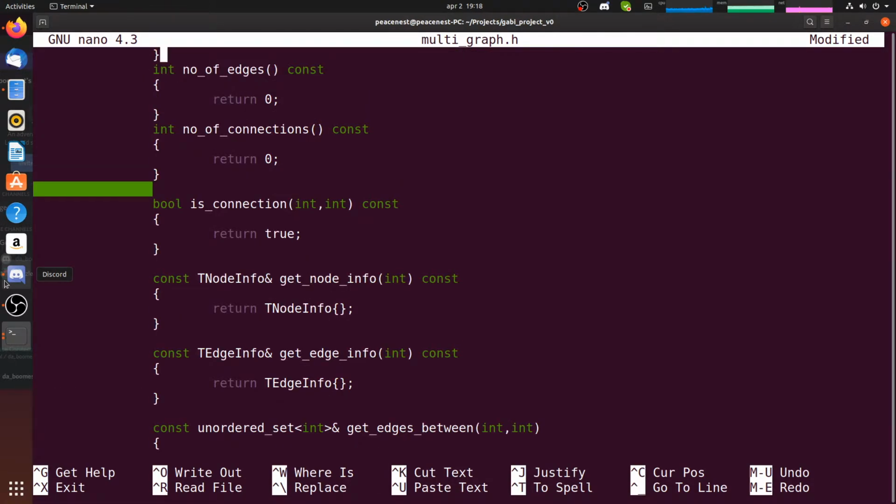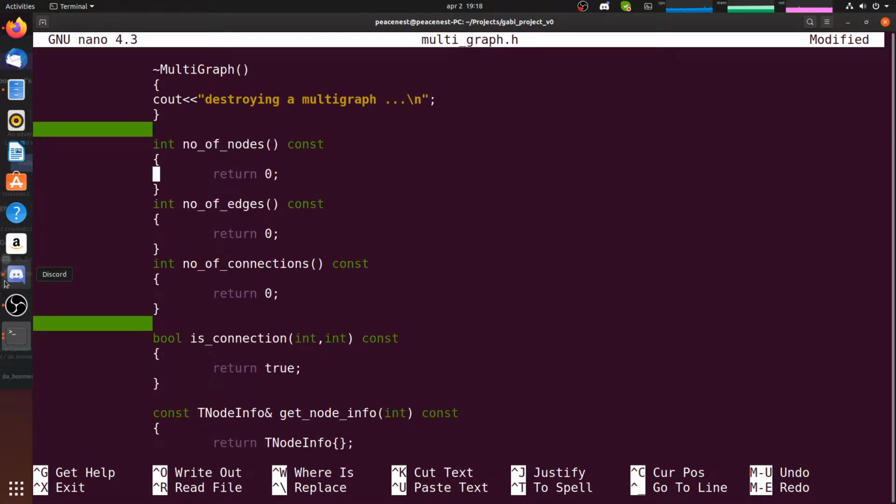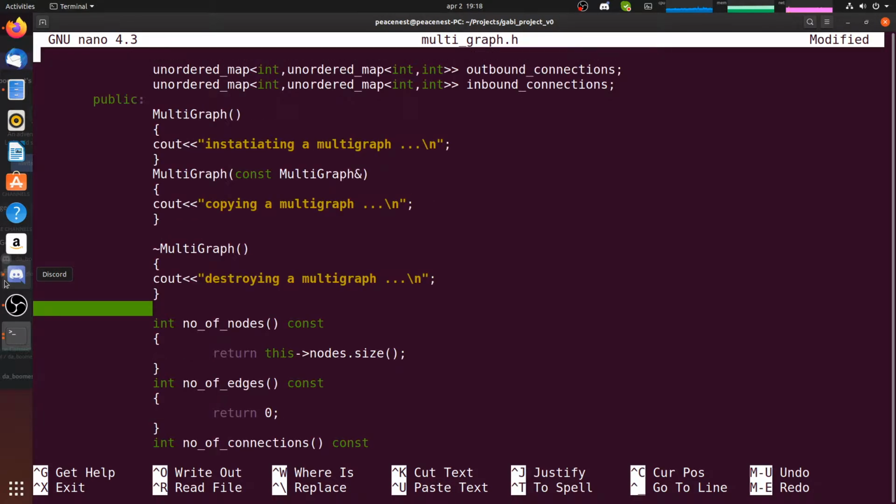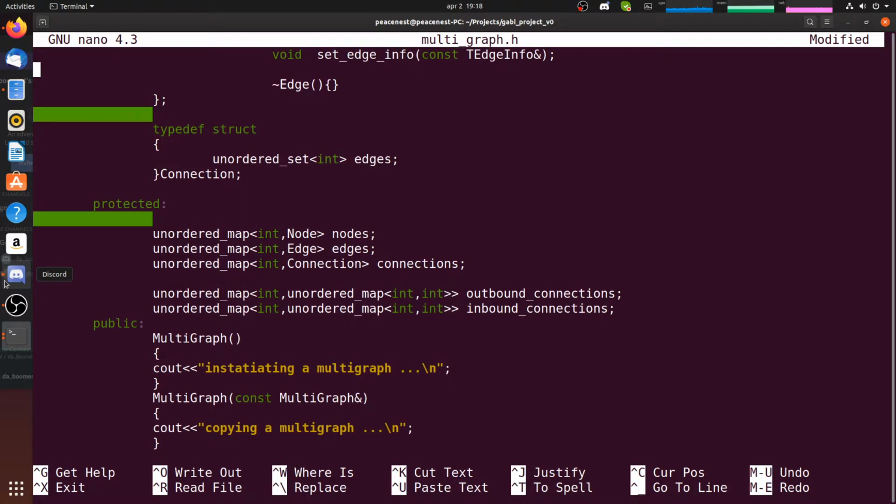Okay, good. So now I also have to update the code here. Say this number of nodes. No, this. What's the name? No, nodes. Let me check it. Nodes dot size. Okay.